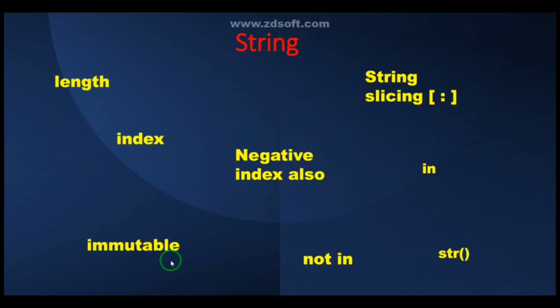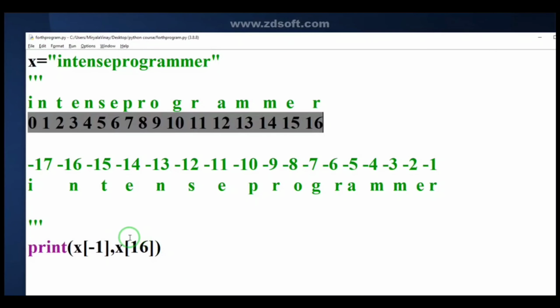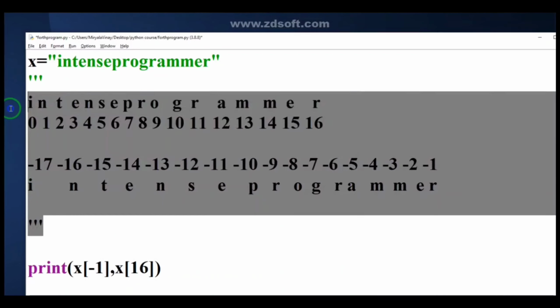Next is immutable. I gave the immutable definition earlier also. Immutable means, if I want to change the value of x, this one, what is the index of I? The index of I is, okay, wait a minute, I will remove this thing.